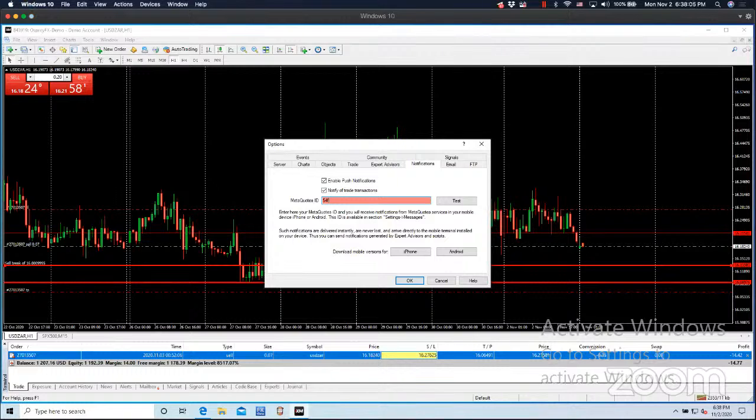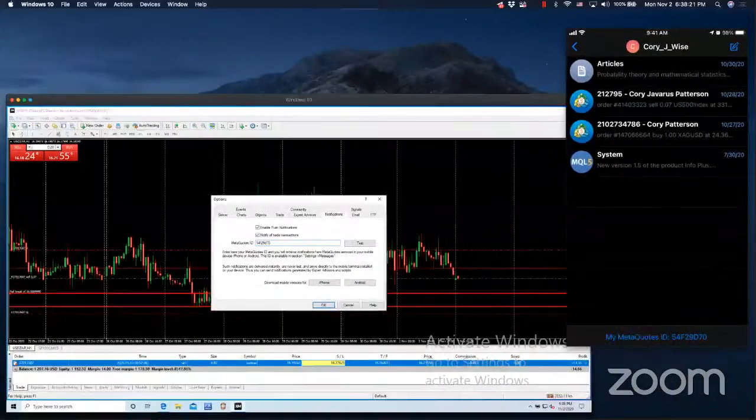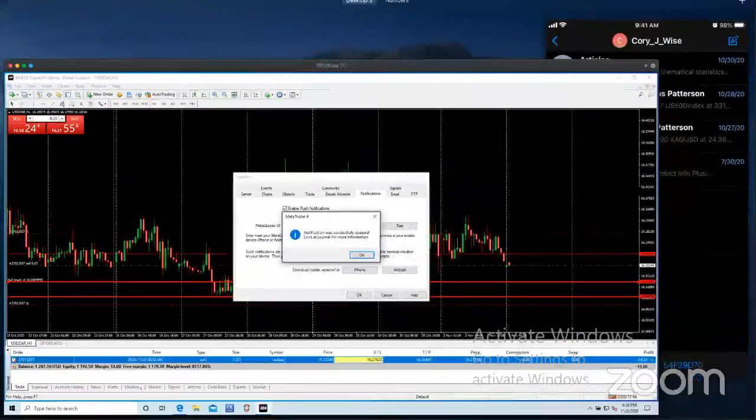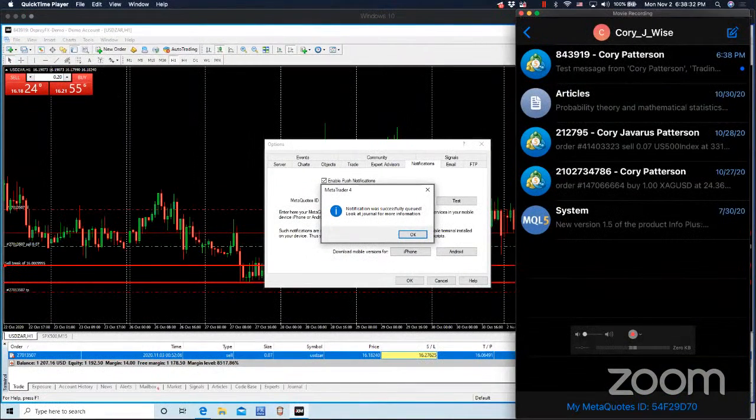You're gonna enter the number 54F29D70, right? And when I enter the number, I'll get the option to test this to make sure it works. I guess I got the test message right here.